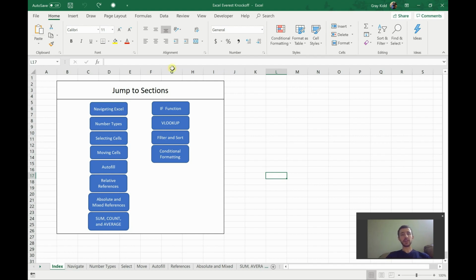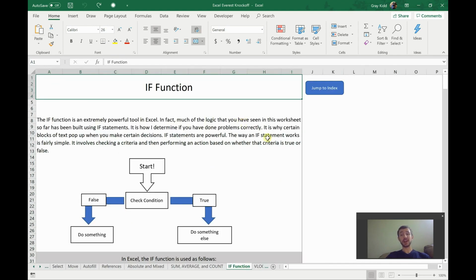Okay, so going into my little index, I click on the if function box, and I get here. Now, if functions are the first time where we allow Excel to make a choice for us. It checks something, and if that number is equal to something or greater than something or less than something, or if there's text there, or if it's blank, based on some condition, it will do different things.